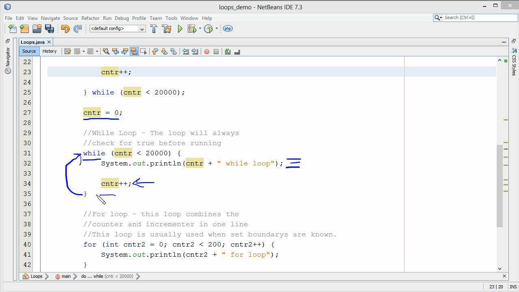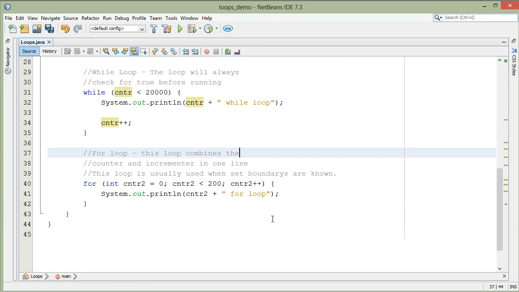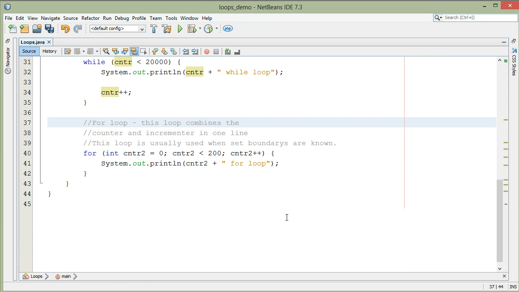Notice there's no semicolon here, but there was in the previous. There's a semicolon here, but not here. So a while loop will always check the condition statement first before it runs. Let's move down and look at the next loop, and this next loop is called a for loop, and it looks like this.